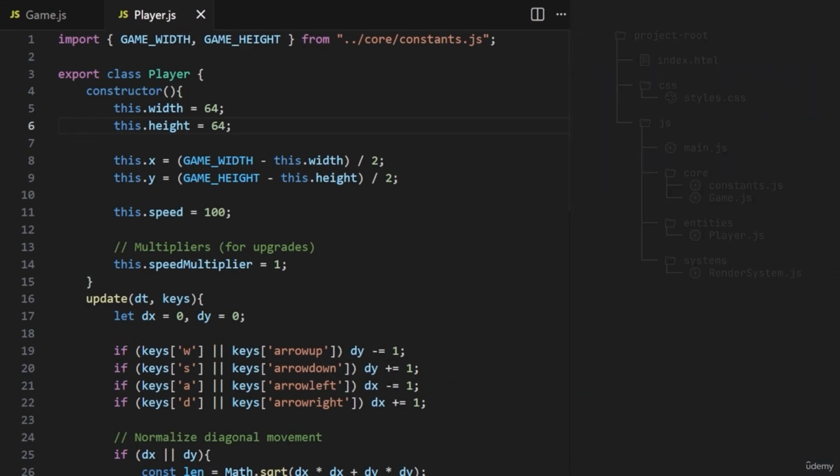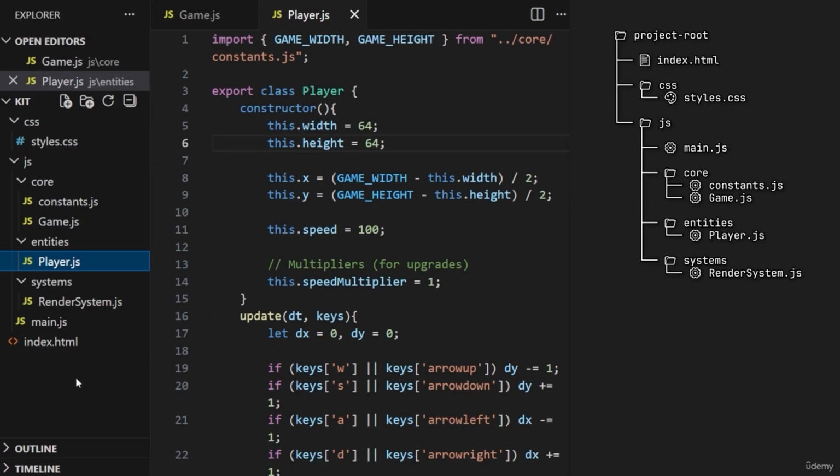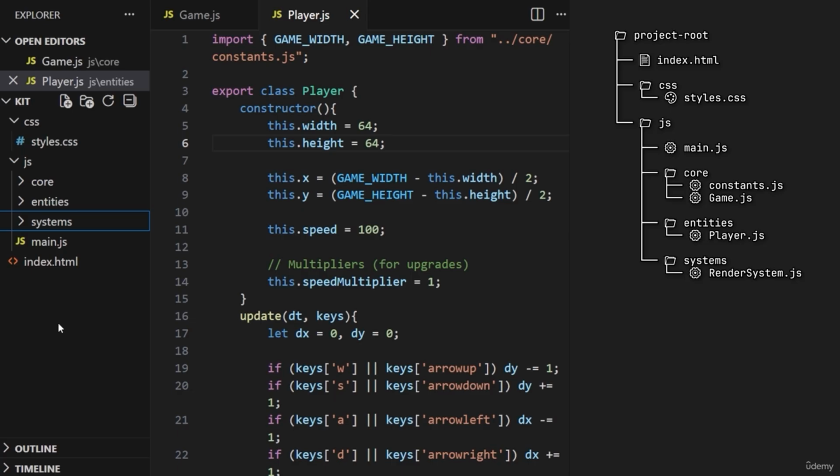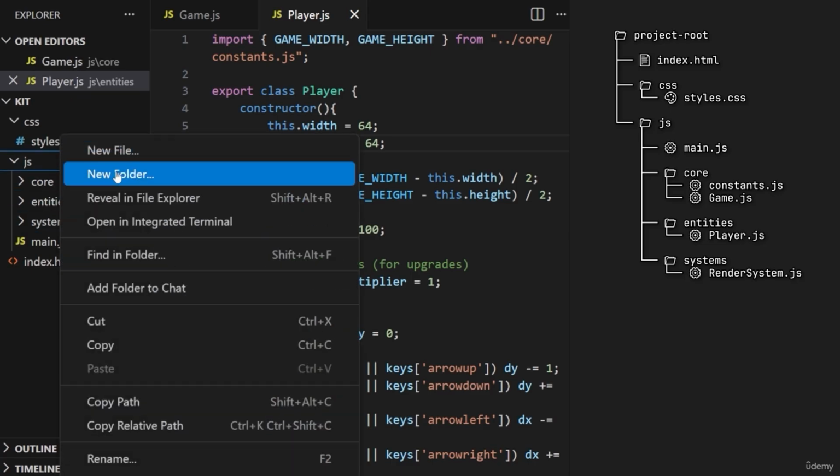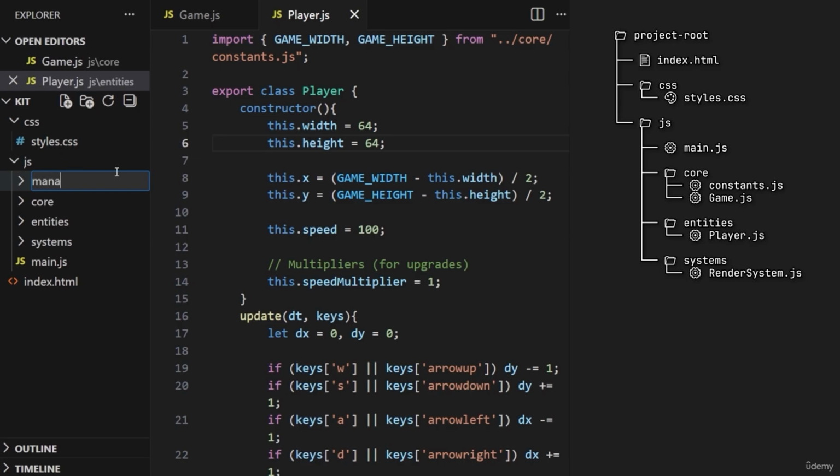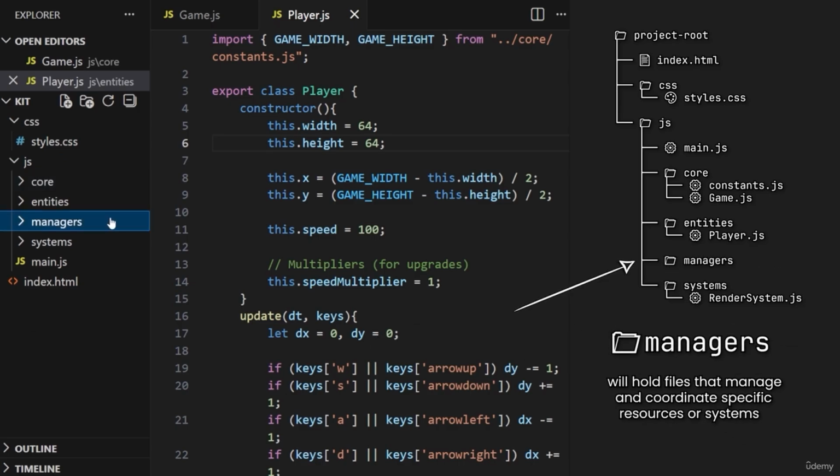Let's take a look at our project structure. We are organizing our script files into separate folders on purpose, because our goal is for this project to be modular, easy to navigate, and scalable as it grows. I create a new folder directly nested under JS called Managers. This folder will hold files that manage and coordinate specific resources or systems, like loading and caching images, handling audio, managing game state, or controlling pools of reusable objects. Managers are responsible for organizing and providing access to shared resources that multiple parts of the game need.